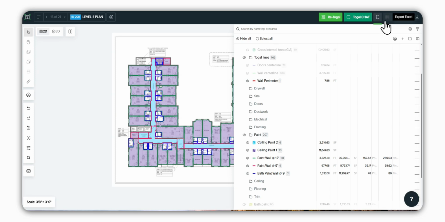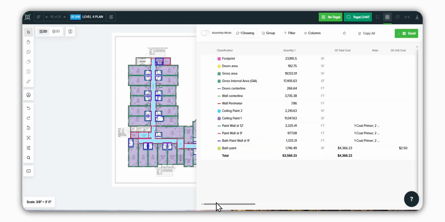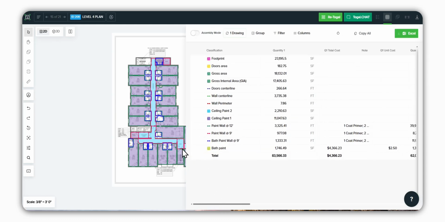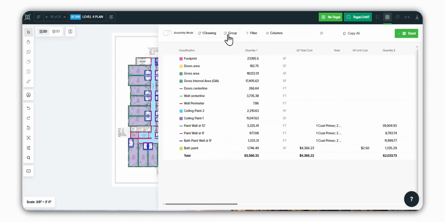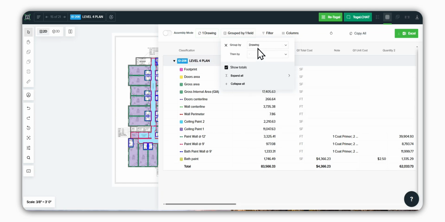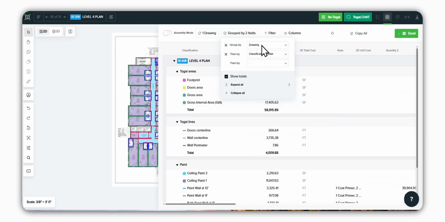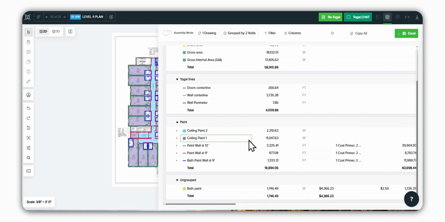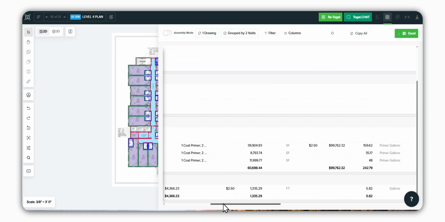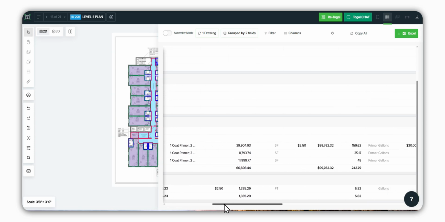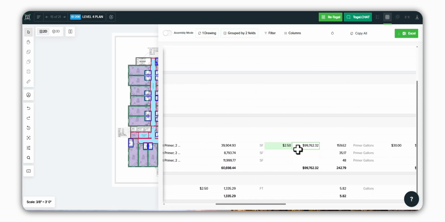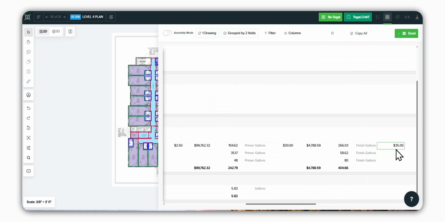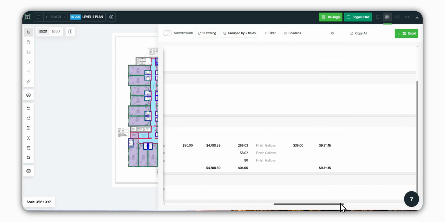When we go to export this data, we simply click Export to Excel, and the takeoff will all be here for everything that we've done, which we can group and organize this data however we'd like. We can do it by drawing, we can separate it by folders, so I can see all my measurements as well as all of my totals. You can see that pricing right here that we're charging $250 a square foot, as well as material pricing over here for primer and finishing gallons.